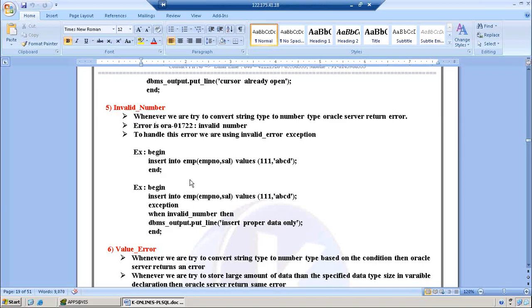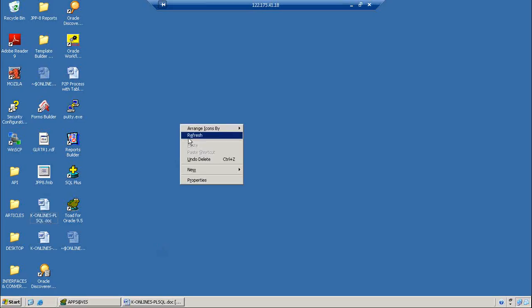So observe this program. We have a program: begin, insert into employee number, salary. The employee number is a number, so it is accepted, but in salary we have specified a character. Whenever we convert the character to a number, we get an error. That error will be handled using invalid number. Let me check it.